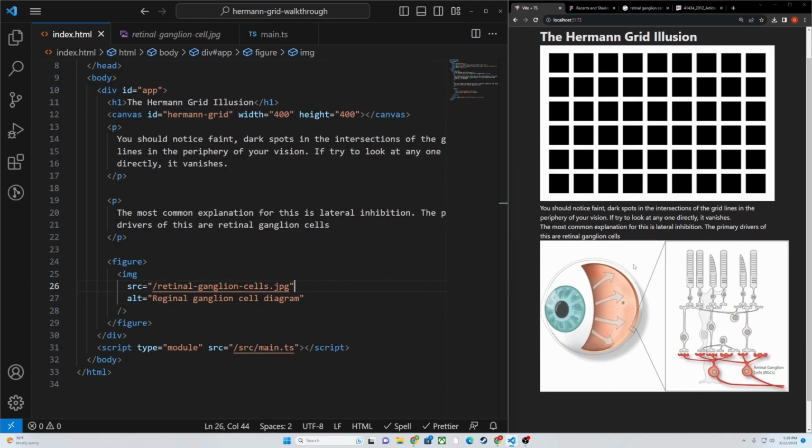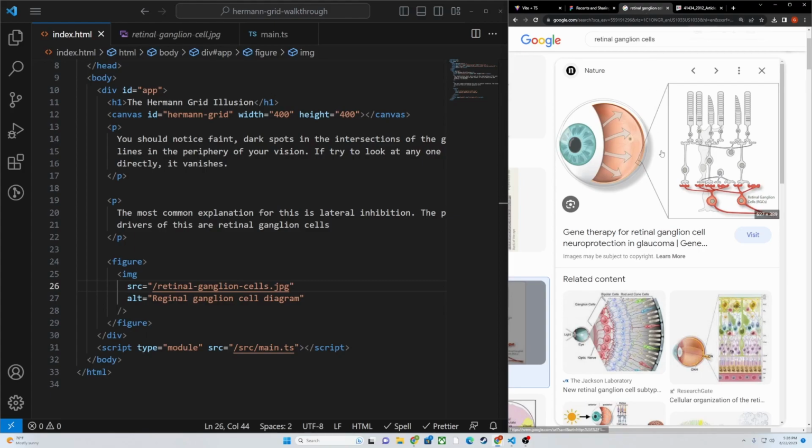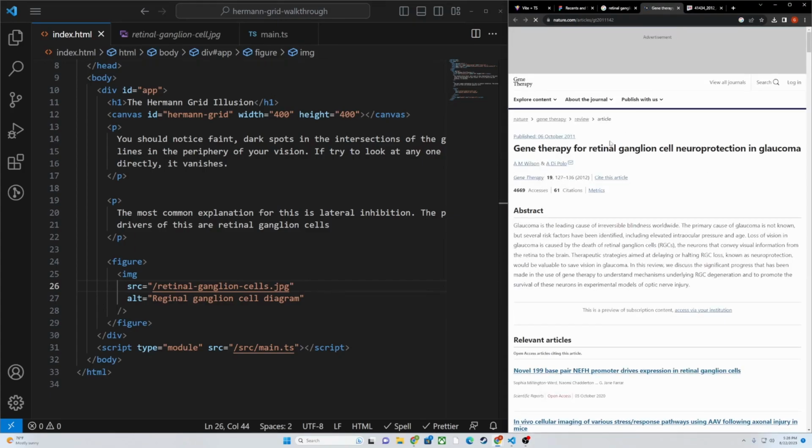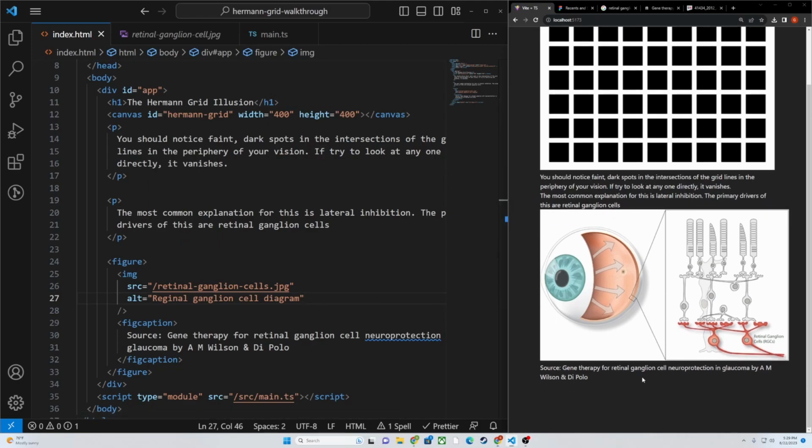And then right now, because we got this picture online, we want to credit the authors of this. This photo comes from a scientific study, so we're going to cite the people who did this. So I'm going to add a figcaption here. I'm going to hit save on that. And there's the caption there.